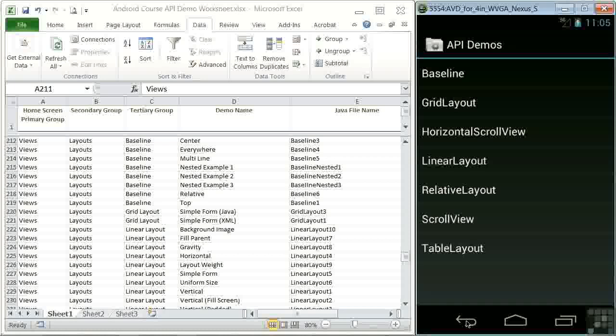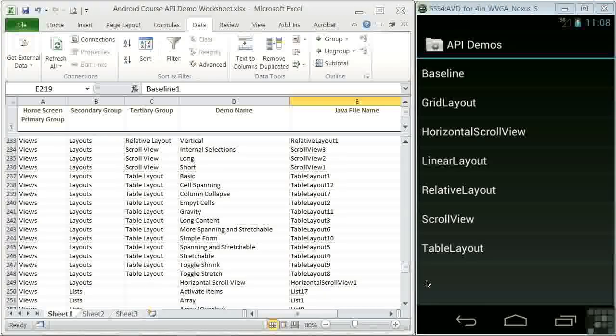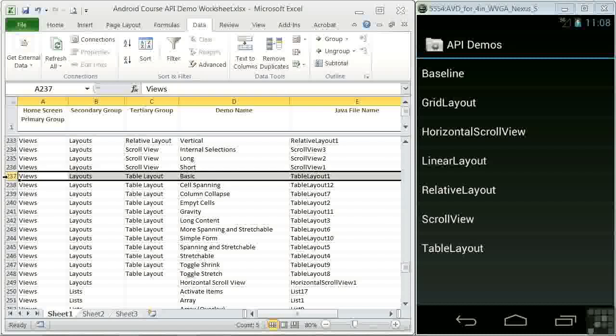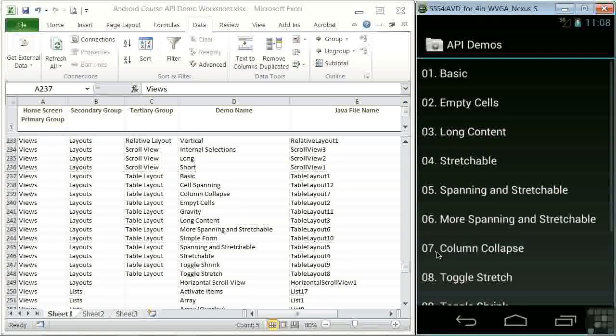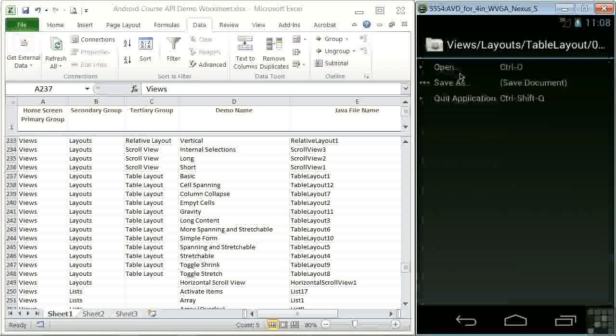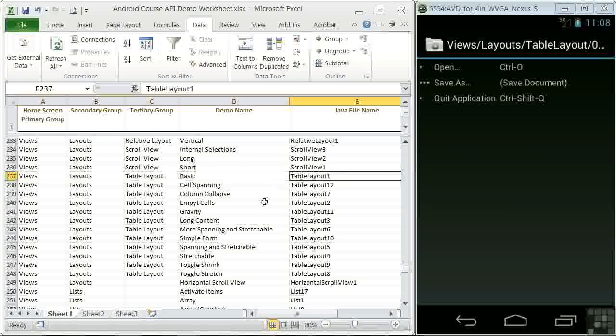One approach to handling this complexity is to use the API demos coupled with the graphical layout editor. So it works like this. First, you'd use the API demo worksheet and the API demo app to identify a starting point that's the closest to what you have in mind for your screen display. So let's say you wanted a simple table layout. In line 237 on the worksheet, we see a basic table layout. So if we click Table Layout and Basic in the demo, we see that display. And in the worksheet, we see that the Java file name is Table Layout 1.